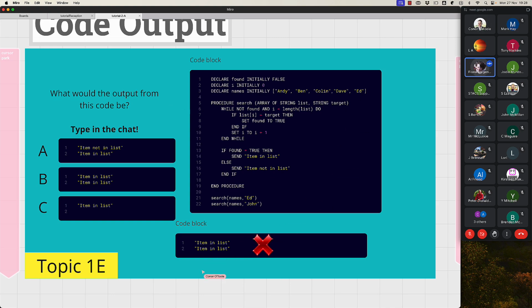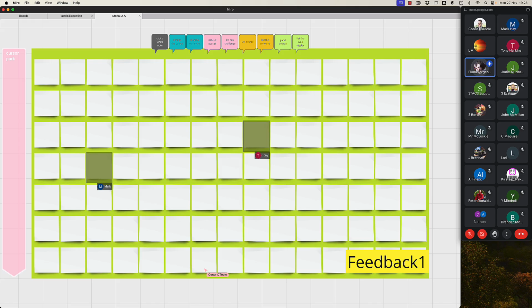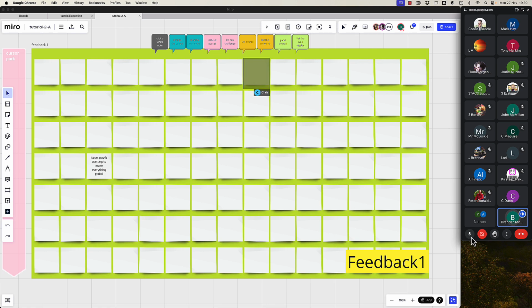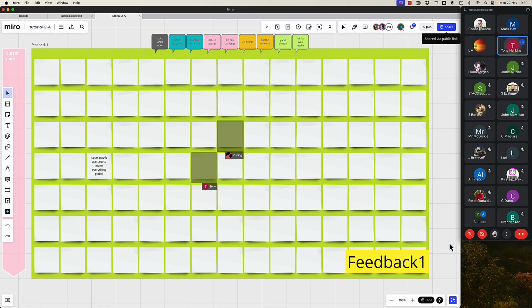If we could have some feedback, please. Was this introduction helpful to you? Are there other suggestions that anyone can share that you find helpful when teaching pupils these techniques? We'd love you to type any suggestions into our post-it note board here. Sure, one of the issues we've had is pupils wanting to make everything global.